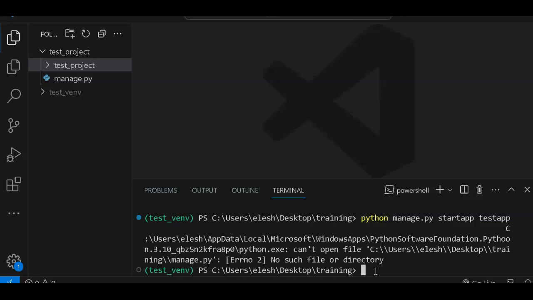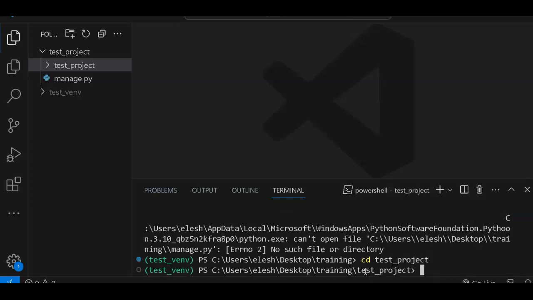Take note of this. Once you create your project, you have to cd into that project, because I'm trying to use this script right here inside the project, but I'm not even inside the parent folder. So I need to cd into the parent folder, which is going to be test_project. Now I'm in the parent folder, which is the main folder that will contain everything, both project and app. Then I can begin to access what manage.py can actually do for me inside this place.